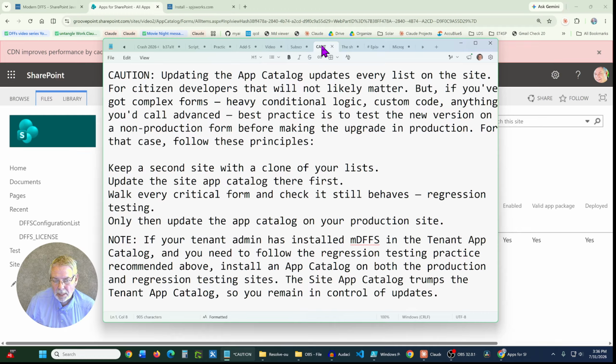It's a best practice. This is simply a development best practice in any platform to test any new version on a non-production form or list before making the upgrade in production. So these principles are what you should follow in that case. Keep a second site with a clone of your lists. Update the site app catalog there first. Walk every critical form and check that it still behaves correctly. Proper regression testing, in other words. And only then update the app catalog on your production site.